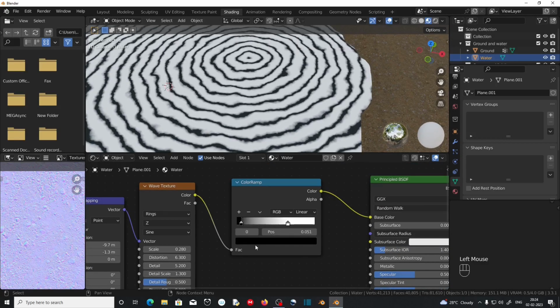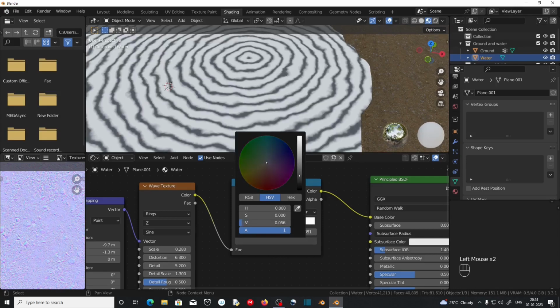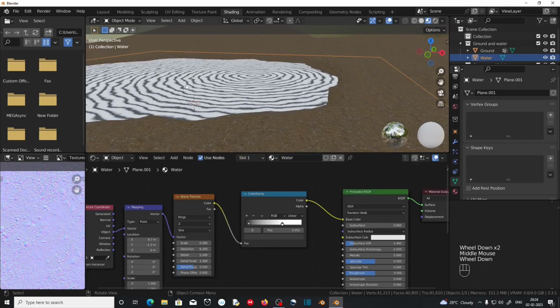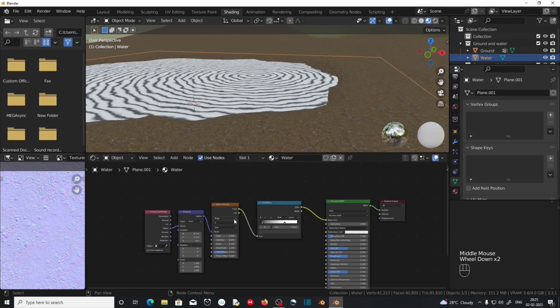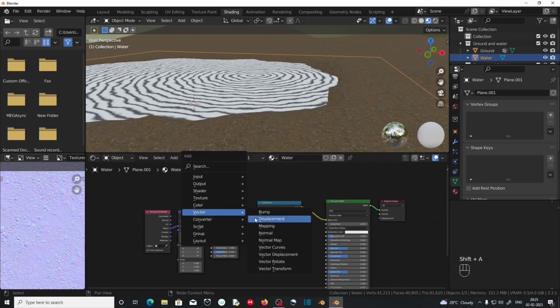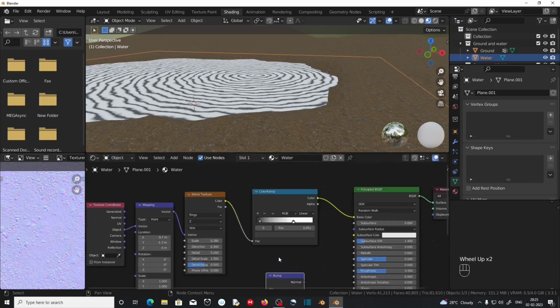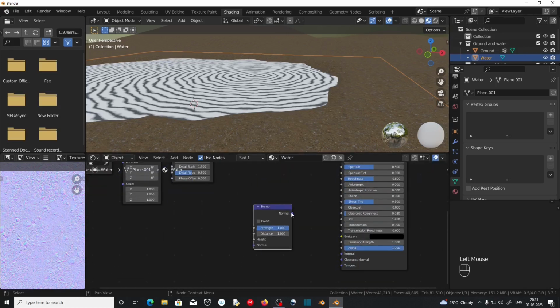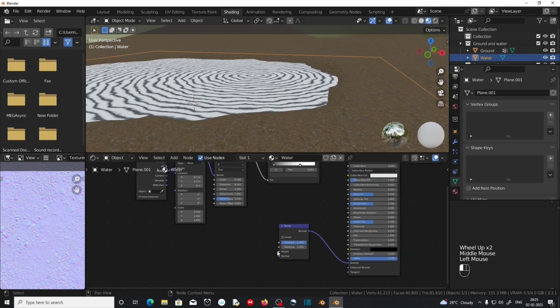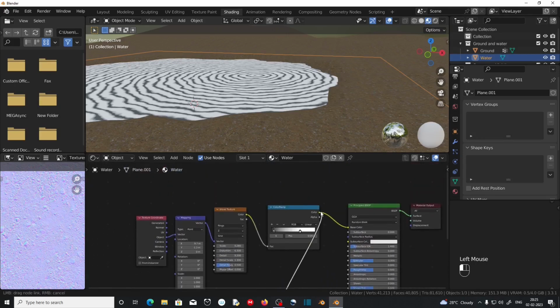Then I'm going to change this black color to a gray color like this. Now we need to add a bump map so that this will be the output. So shift plus A, vector bump, and place it here. And connect this normal to the normal of this one. And connect the height to the color of the color ramp.